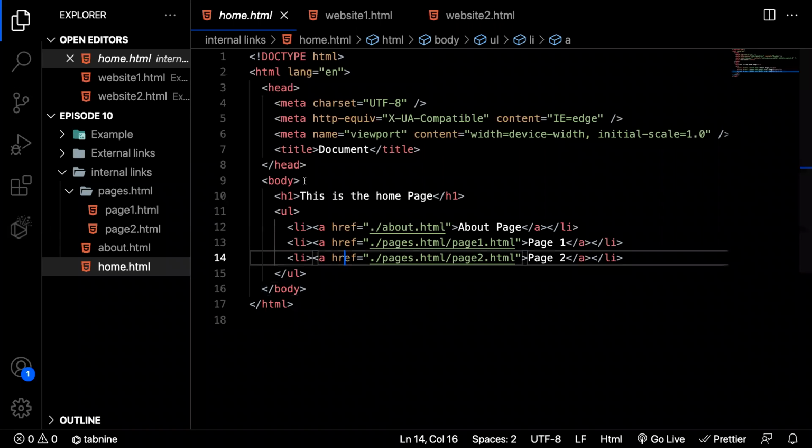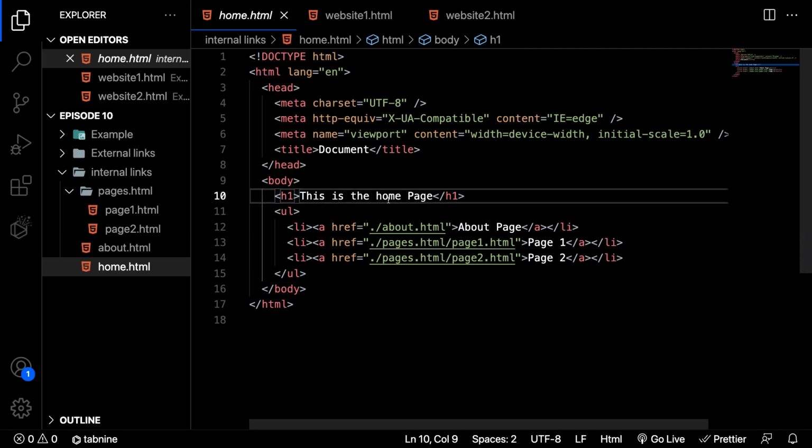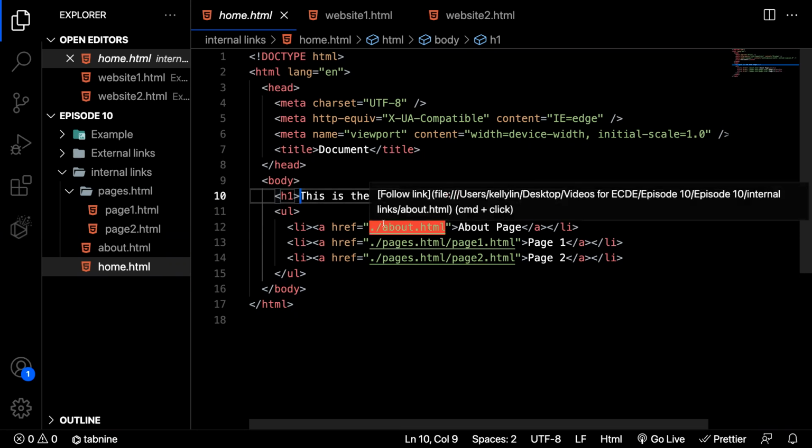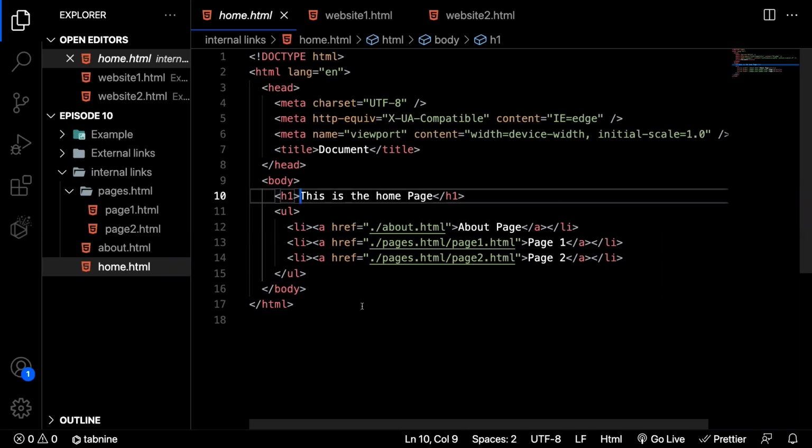So for the code, we have one home page, home.html, and in this page we have an h1 that says this is a home page, and it's telling you you're in a home page. Under the h1 tag, we have an ordered list with 3 links. The first link is to the about page, and we have an href to about.html, and the second link is page 1, with the link to page 1, and then page 2, and the link to page 2.